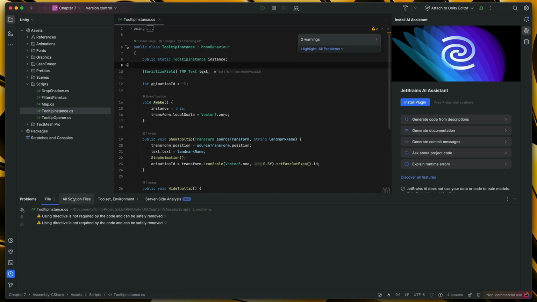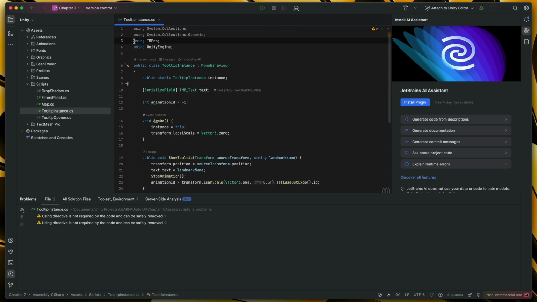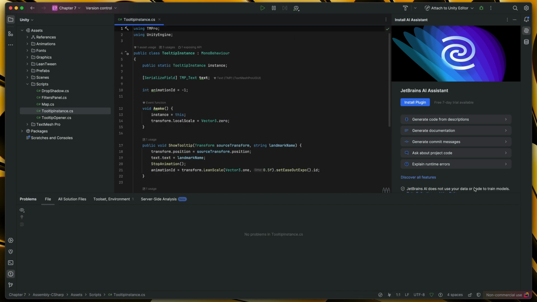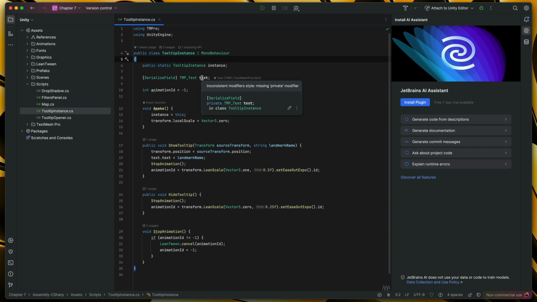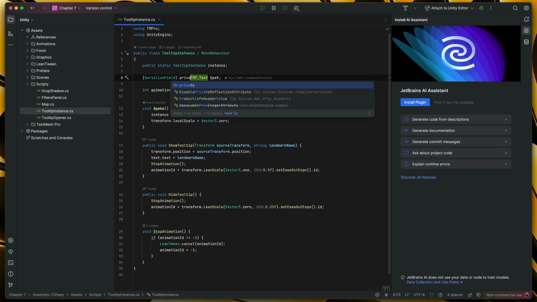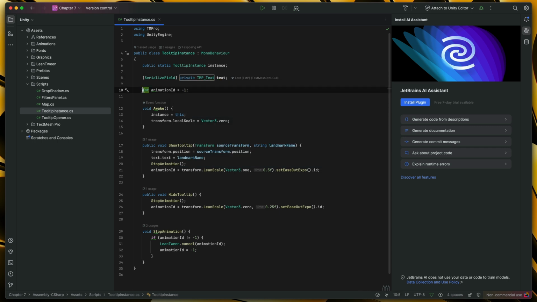So first we have a warning that we are using a directive that is not being used, so we can remove that. Okay, what's happening here? Here Rider wants us to use private modifier, so let's do that. And probably in many more cases.